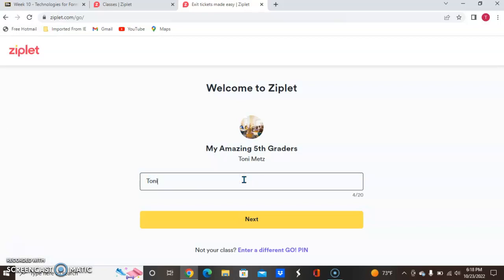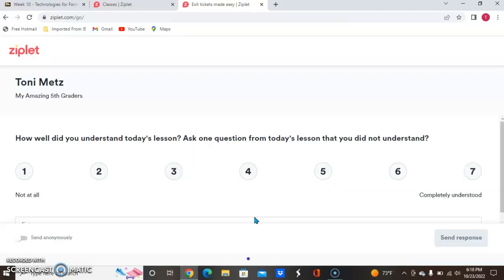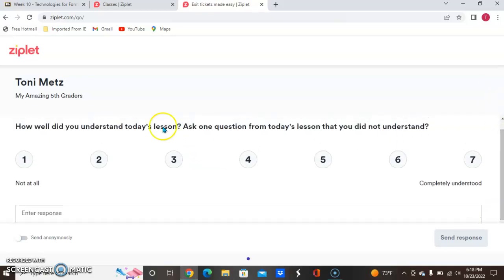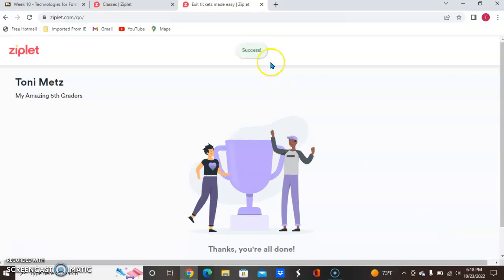The student will type their first name or possibly their last name if there's more than one student with the same name. And then there they would see the question and they would have to create their answer. So we're going to say, we understood the lesson at about a 4. And one question from today's lesson that I did not understand. And then they would send their response.